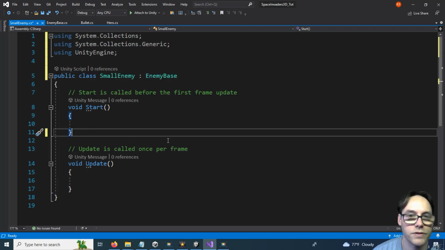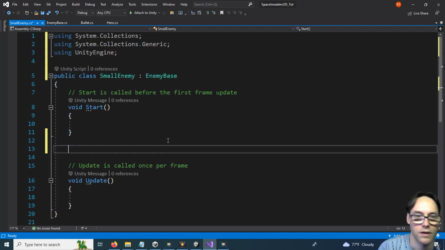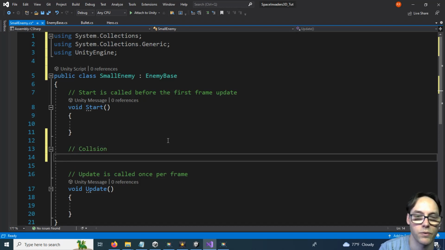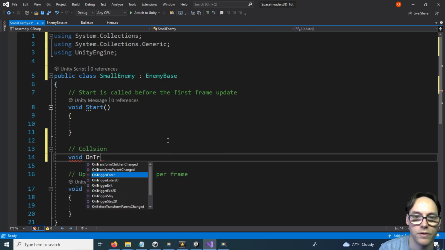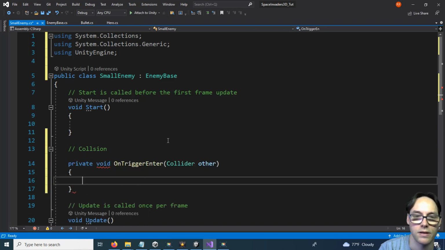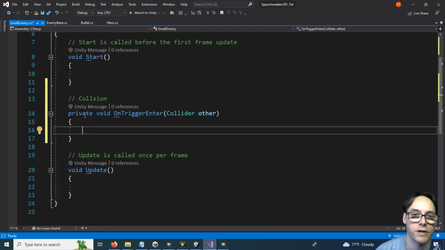So now that we have that, let's come down into our script here. I'm going to go after the Start function. I'm going to make a new spot. I'm going to call this collision. For my collision, I'm going to use the void OnTriggerEnter. Once I hit tab, it's going to fill that in for me. It's going to mark it as private.